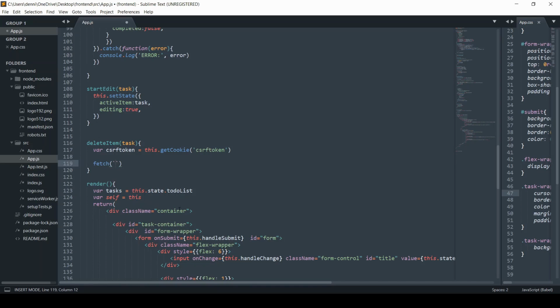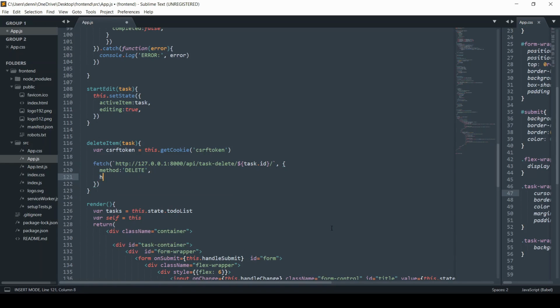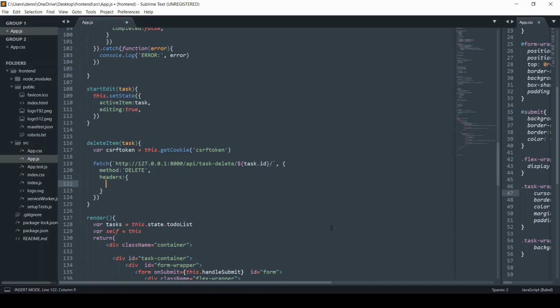And I'm gonna use template literals again. So we're gonna do that base URL, task-delete, and then the item ID is gonna be what we passed in into that parameter. So we'll take this and we'll just do task.id. So now what we wanna do is go ahead and set the method and the header. So the method is gonna be delete, and for the headers, we're just gonna send in the content type and the CSRF token.